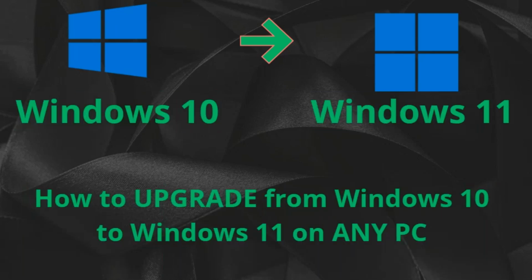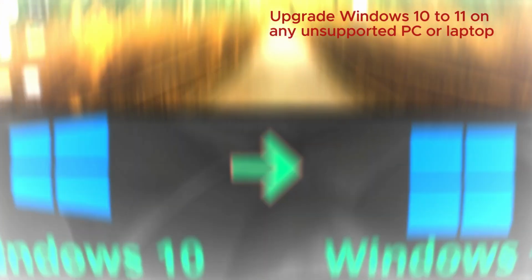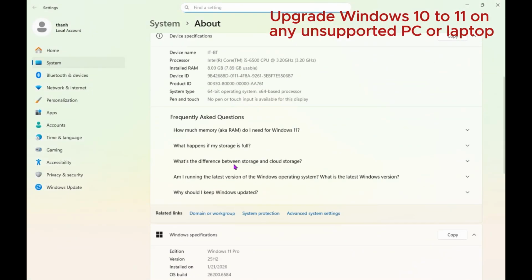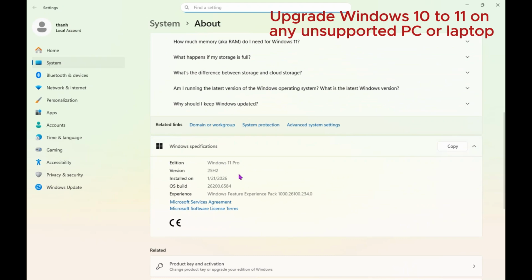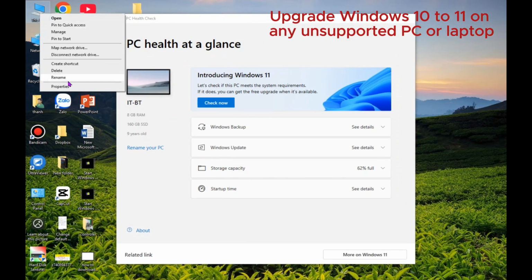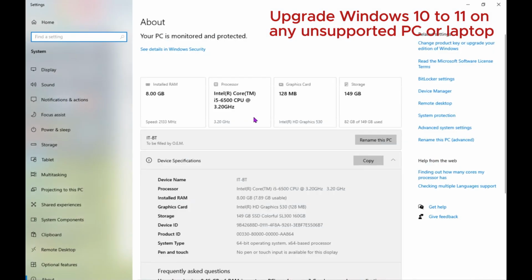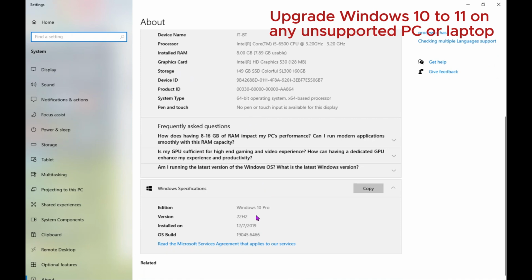Hey guys, how to upgrade Windows 10 to 11 on unsupported hardware. No TPM 2.0, no Secure Boot, unsupported CPU, with no data loss. This is Windows 11 after I upgraded from Windows 10. Today I'm going to show you how to upgrade from Windows 10 to Windows 11 on any PC or laptop.